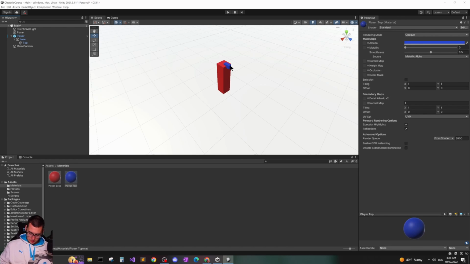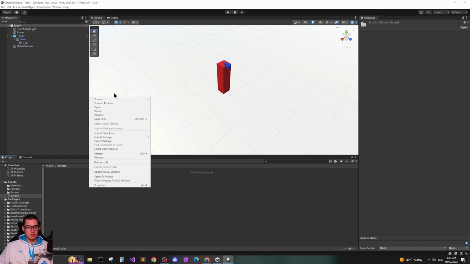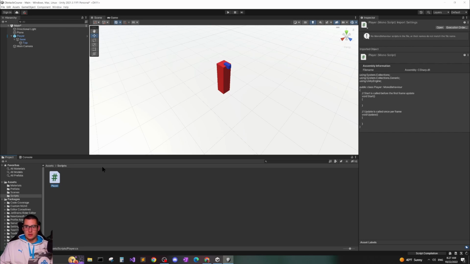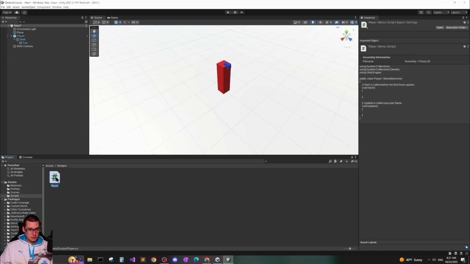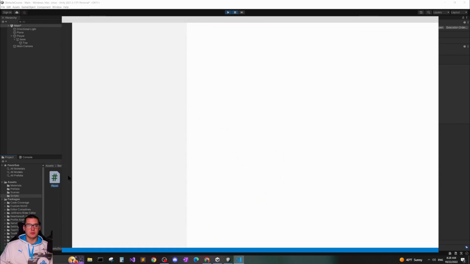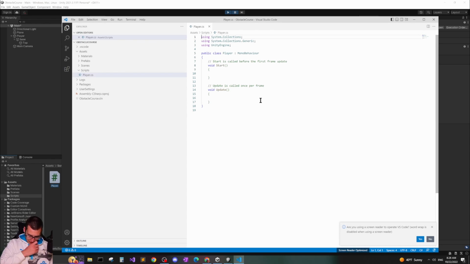All right, let's learn how computers look at colors. I don't really want to read through all that. So we'll go to our script folder, click create, C# script, call this player. So now we have our script, and then we can just drag it to player and attach it to player. So now you can see if you click on player, it has the player script attached to it. If you want to open the script, just double click on the script, open.